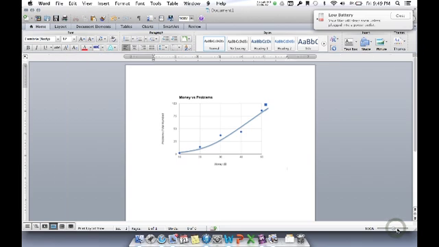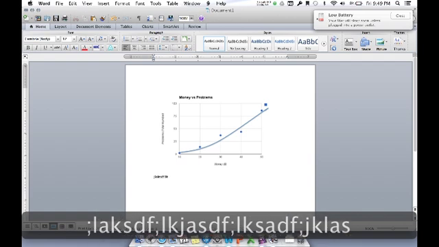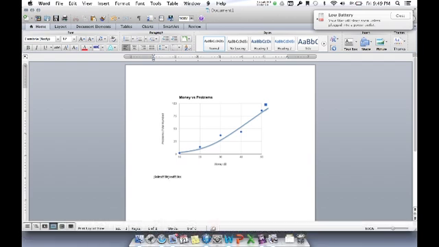Now it's not a perfect trend line, but it's good enough to show the relationship. And based on my graph and my trend line, there is a relationship that shows that as money increases, so do problems. In other words, more money, more problems. And then below this, now you're in your word processor, you can just type in the answers to your analysis questions. And there you go.